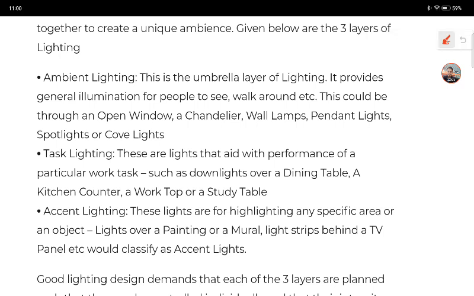Ambient light. This is the umbrella layer of lighting. It provides general illumination for people to see, walk around, etc. This could be through an open window, a chandelier, wall lamp, pendant light, spotlight, or cove light.